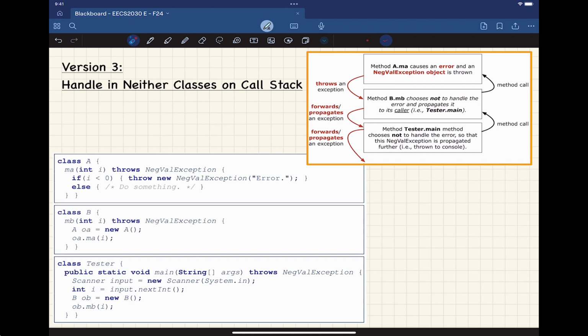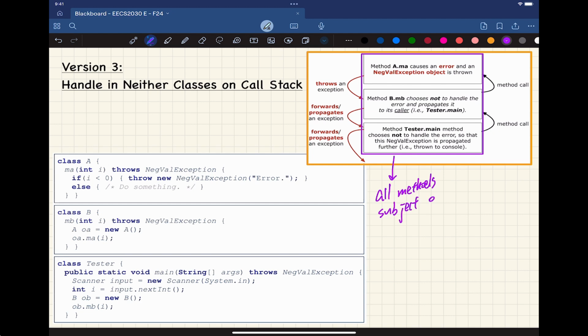So if I go back, all I can say would be, think about all these methods, none of them choose to catch it. All choose to specify. All methods subject to the catch or specify requirements, and all opt to specify. All right, let's see what's going to happen.